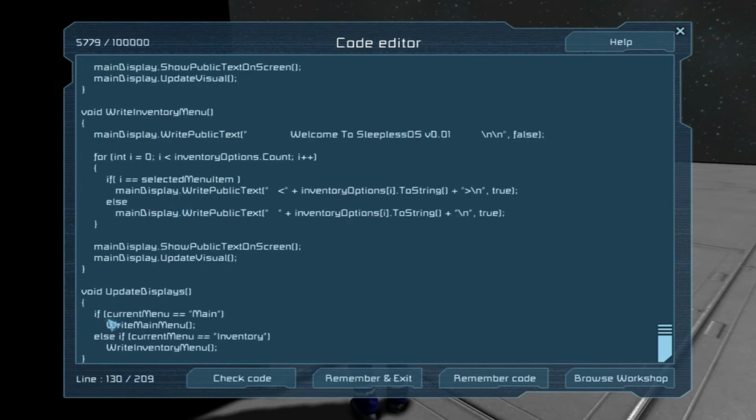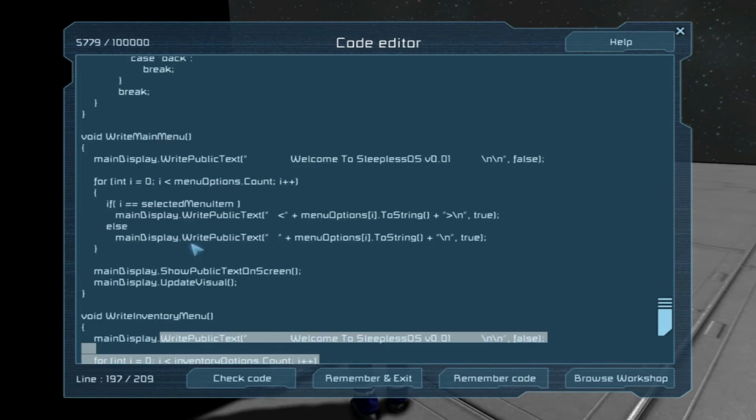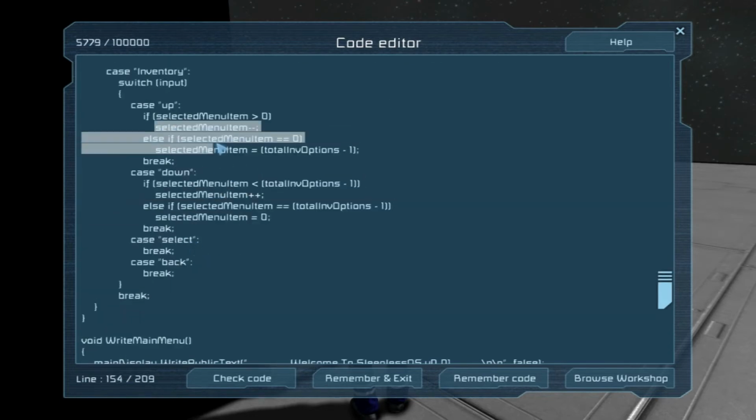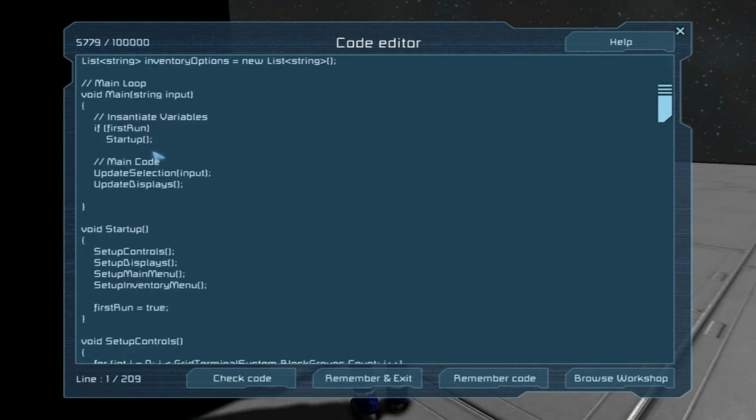And when it gets up here, it's going to update to inventory menu, which is going to do this one, and then when we move around, we can move back and forth, theoretically. Now, I'm probably going to have to run it at least once, just so that it resets everything. And now we can probably set this back.